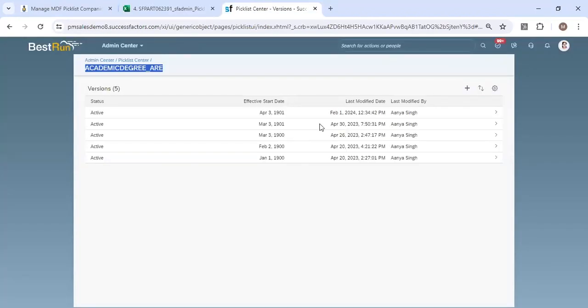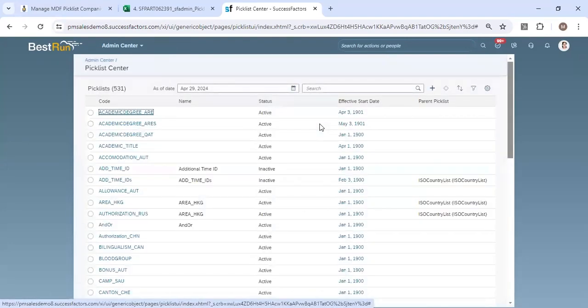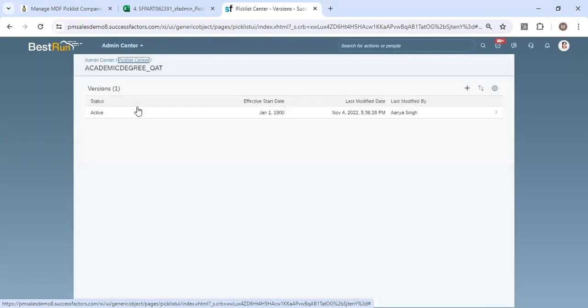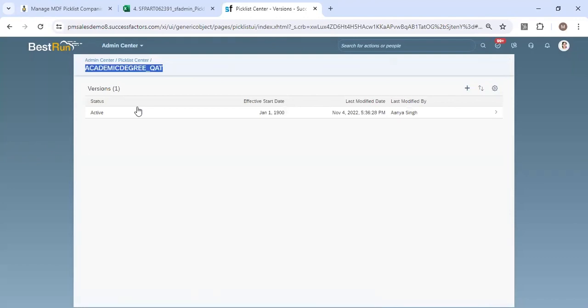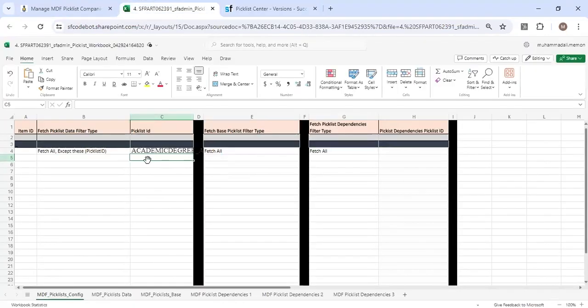One last thing to note here, in column B, you have all these different options: fetch all except these, etc. Those are pretty straightforward instructions. And in this case, we're doing fetch all except these, and then we copy paste the ones that we want to exclude directly from the instance, then corresponding into column C.